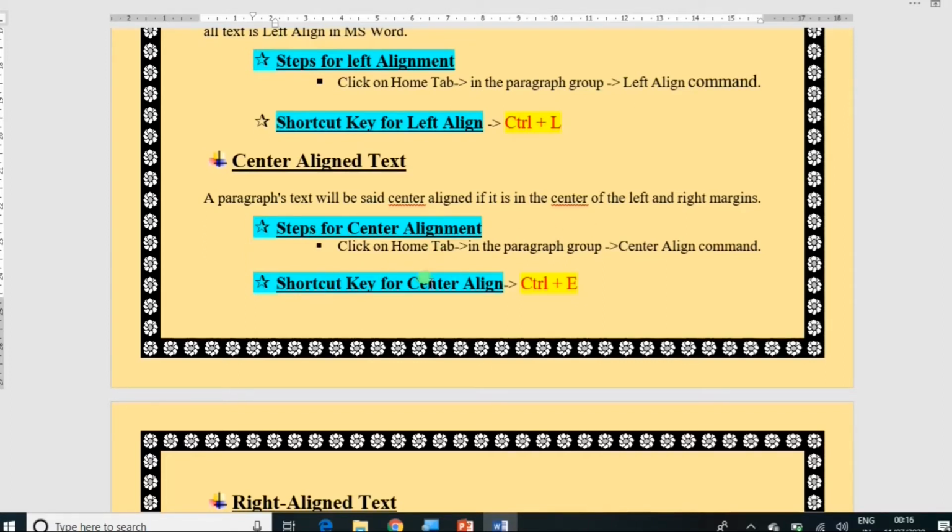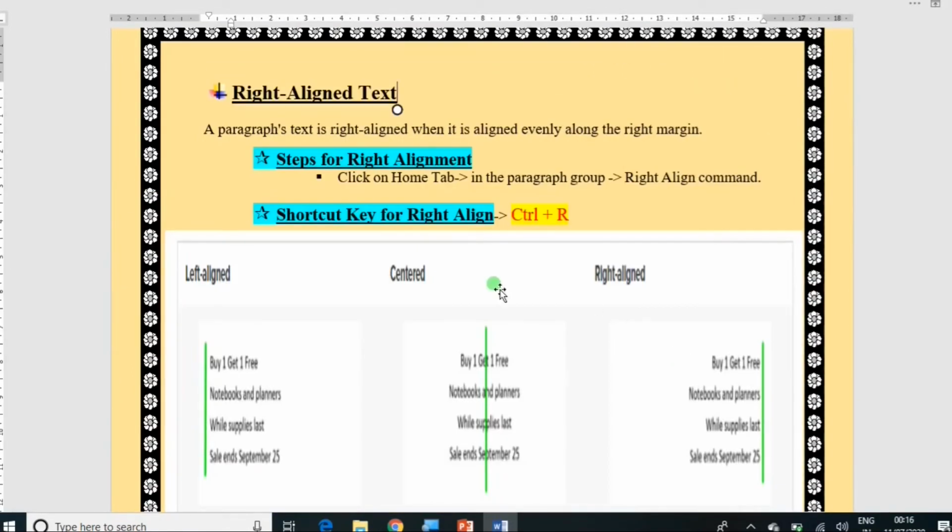The shortcut key for creating center alignment is Ctrl plus E. Make sure this is the shortcut key of center alignment. Do not confuse it with Ctrl plus C. I know in left alignment Ctrl plus L is used, but in center alignment Ctrl plus C is not used, because Ctrl plus C is used to copy the text. So for center alignment the shortcut key is Ctrl plus E. So let's move further. Next is right alignment.